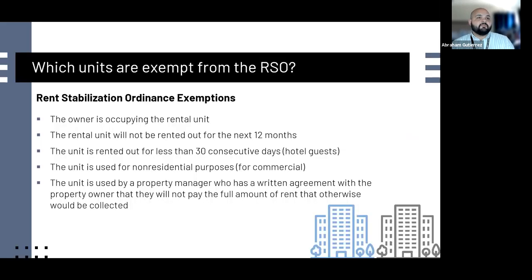Which units are exempt from the RSO? Units that are exempt include those where the property owner themselves is living in the rental unit, units where the rental unit is not going to be rented out for the next 12 months, units that are rented out for fewer than 30 consecutive days. These would include hotel guests, residential units that are used for non-residential purposes, being commercial units, and units that are used by a property manager who has an agreement to not pay the full amount of the rent that otherwise would be collected. This would be in exchange for their services acting as a property manager.